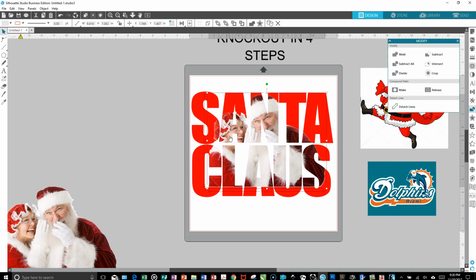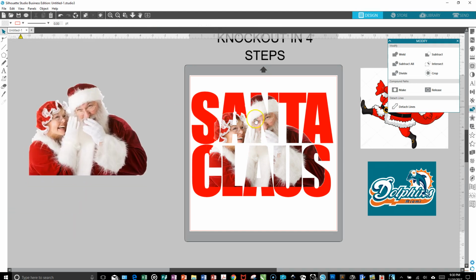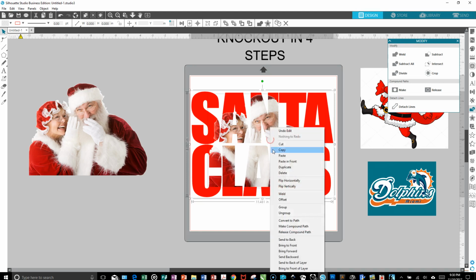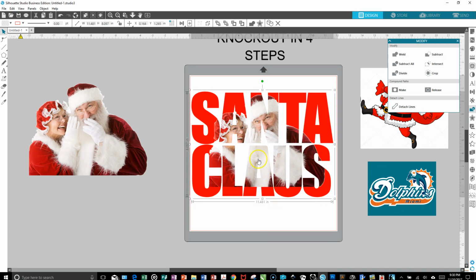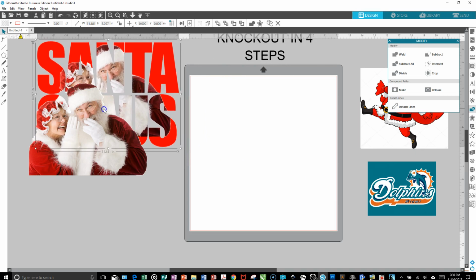And I'm just using the arrow keys. That is the true knockout, although exactly lined up to where you cannot see the edges of the word. That is a true knockout. Right there. And I'm going to group it, and it was 4 steps. Okay.